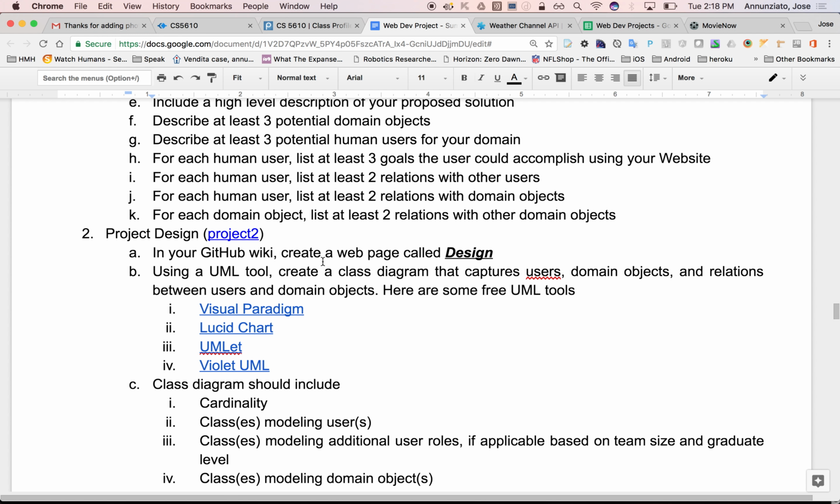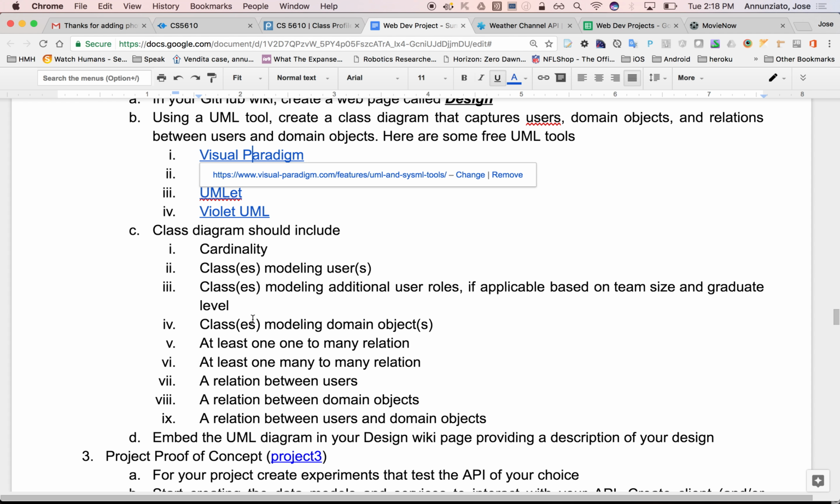So use one of these free UML diagram tools to come up with a preliminary class diagram design, showing us the users, the domain objects, and the relationships. Where do you think those one-to-manys and many-to-manys are going to be? Again, it's preliminary. It's only to see that you're progressing towards your project, and that you're not leaving this to the end.